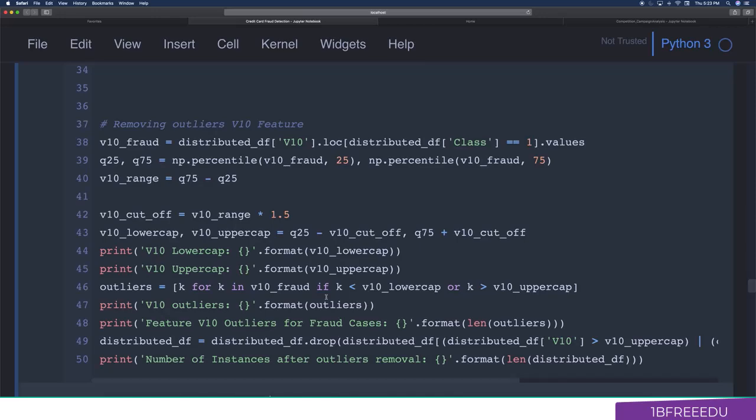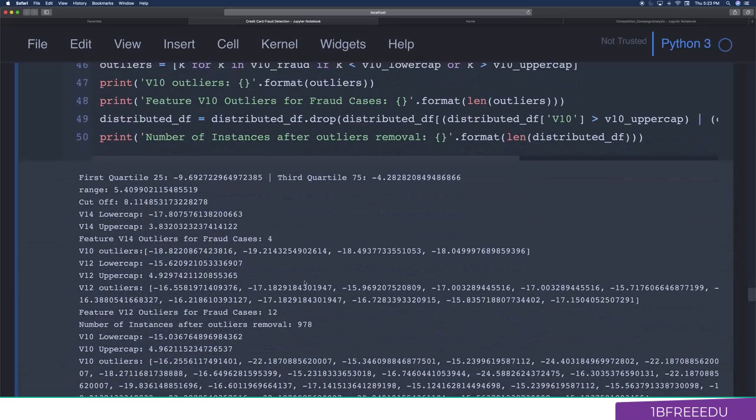If we run it, we can see all the values of the cutoff, the range we got. The first quartile is -9 and the third quartile is -4. And the lower cap for V14 is -17 and the upper cap is 3. Which would mean that in my data frame, I should not find values which are less than -17 or greater than 3. That's the intent of doing that.